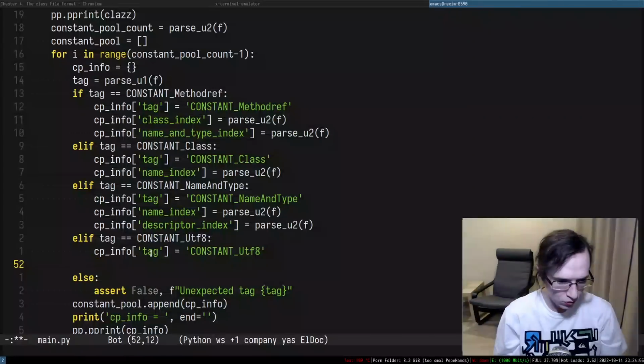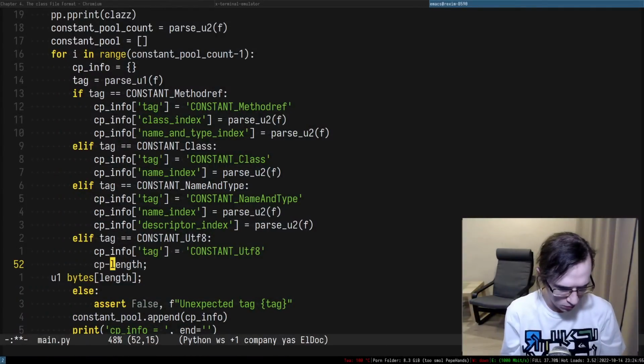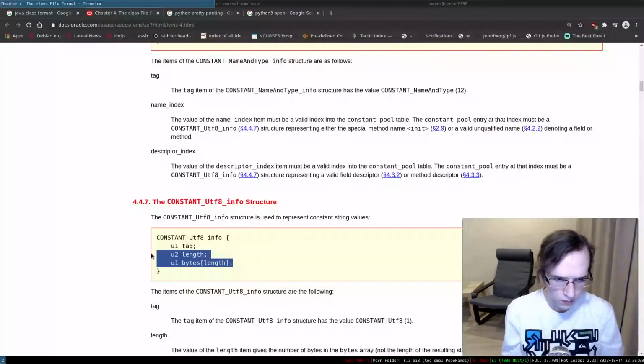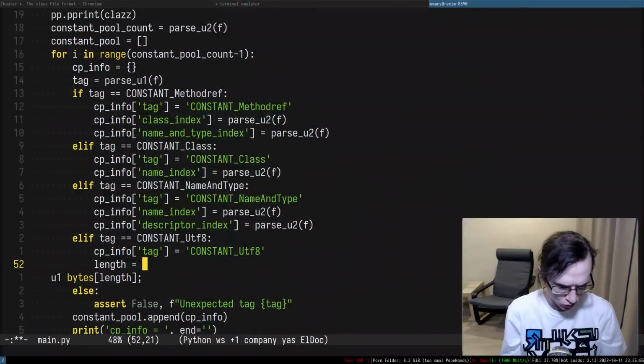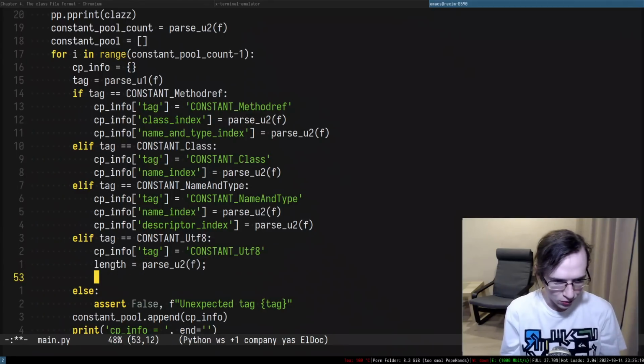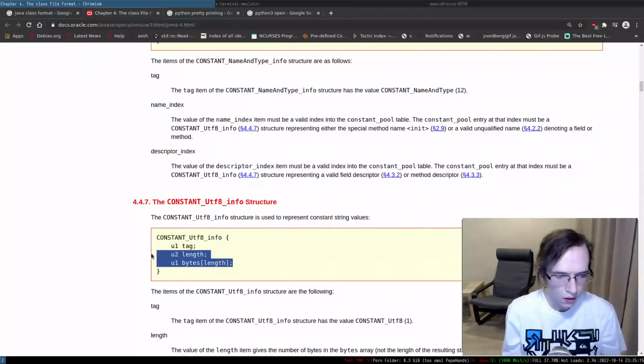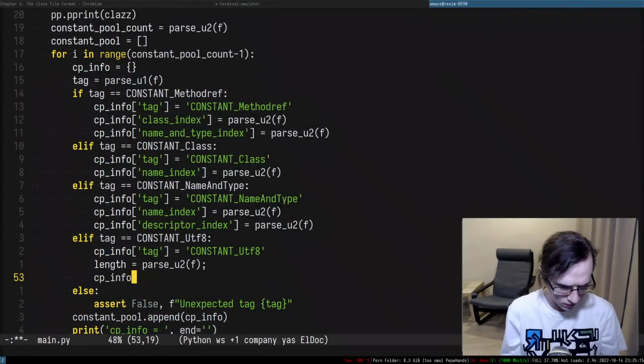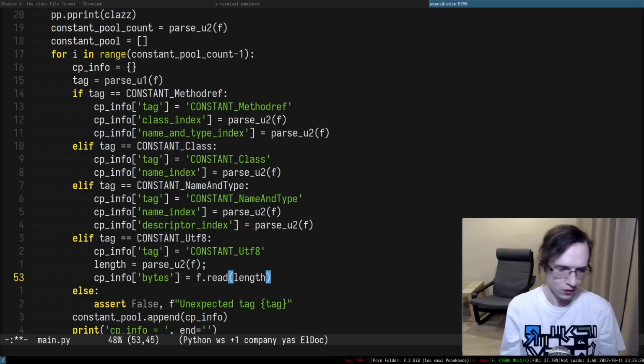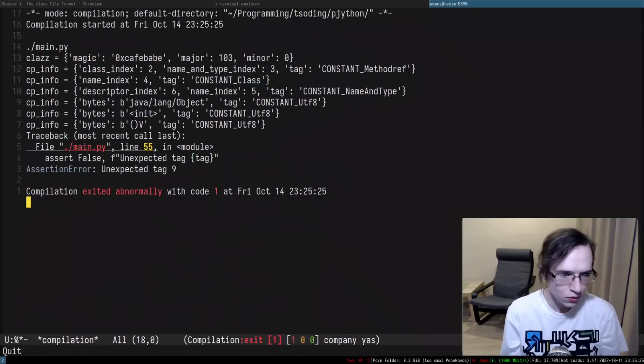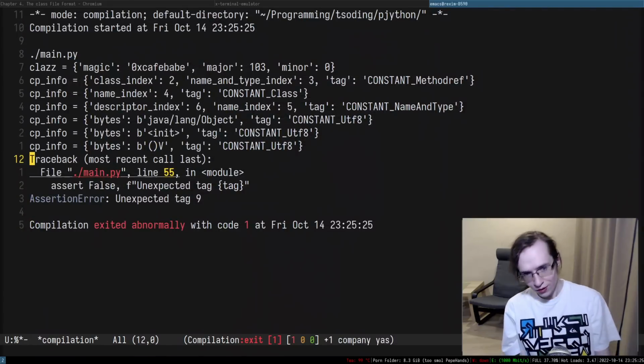So we have to do something like this, right? Maybe I even have to do something like length. Parse u2f, so that's the length. And after that, what we have to do is cp-info bytes equal read that length. There we go. So that should be the case now. Oh, this is actually pretty cool.